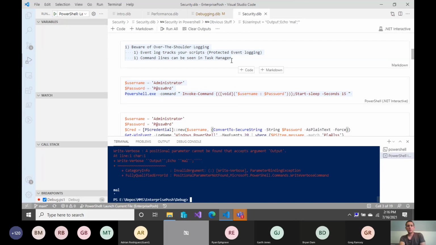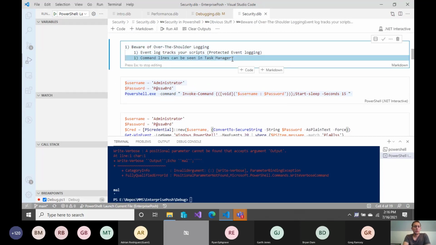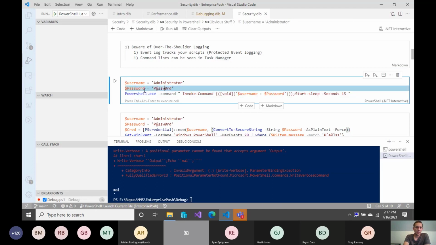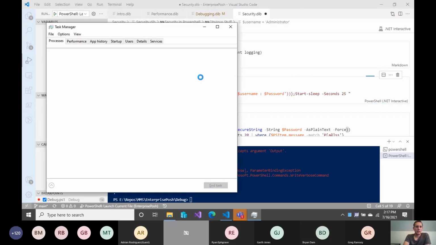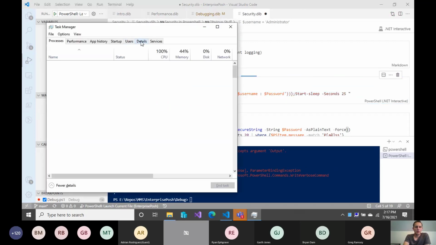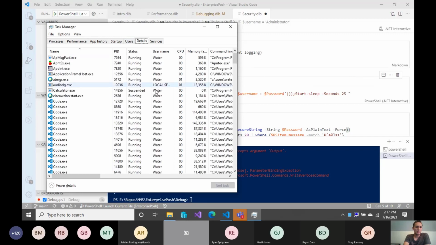The other thing that I feel like not enough people know about is over-the-shoulder logging. There are a couple of ways that your system is presenting data that you might not know, and you might think that you're correctly operating something in a secure manner, but it's not. So if we were to go ahead and run this script, I'm going to give myself just a hair more time than 15 seconds. If we run this, this is just a PowerShell command. We pass in a username and password.